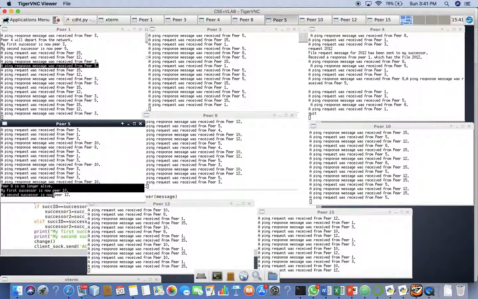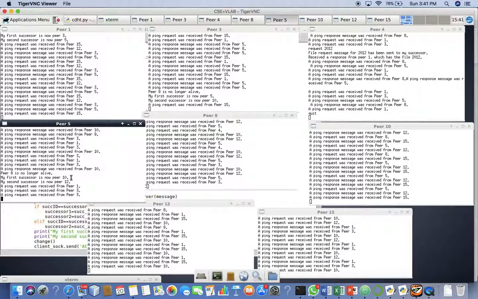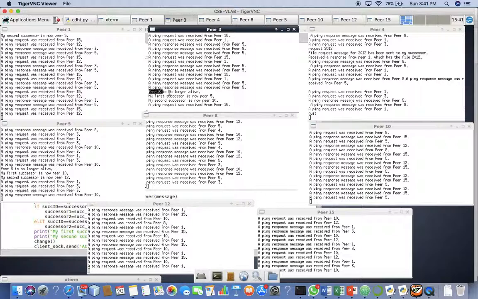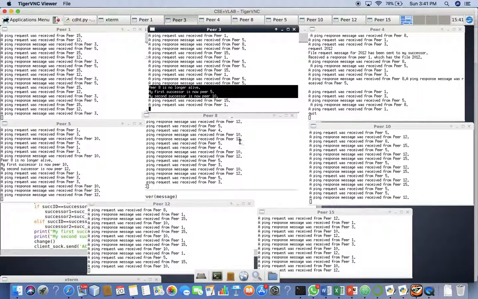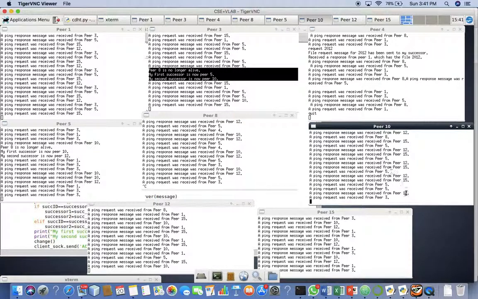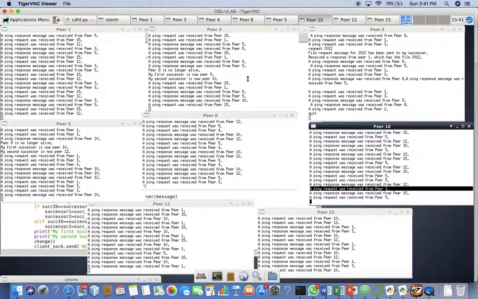As you can see, peer 5 displayed that peer 8 is no longer alive and it has updated its successors to peer 10 and 12. Similarly, peer 3 also displays that peer 8 is no longer alive and it has updated its successors to peer 5 and peer 10. So peer 8 is no longer alive and peer 10 has started receiving responses from peer 3, as you can see, and it sends responses to peer 3 as well.